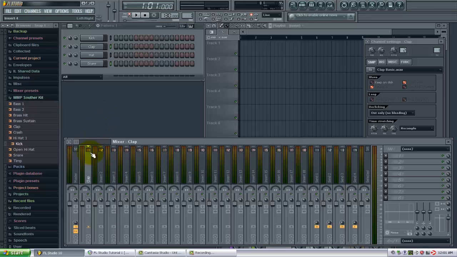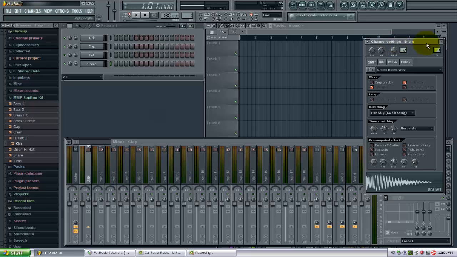Now you can see that if I go here and you see my clap in the channel settings, it's assigned to FX1, which is right here. Now if I select my snare, go to the channel settings, it is also assigned to FX1.